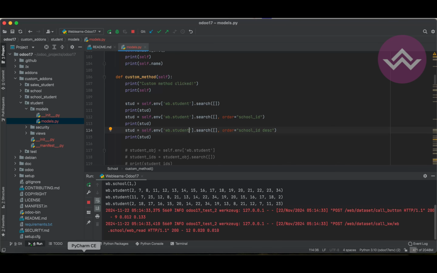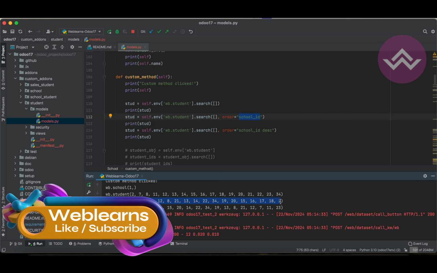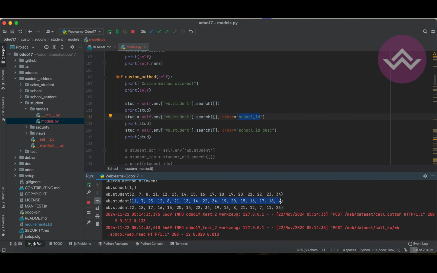Once I click this button, you can see the first time the order by is the ID. Then after we change, the second one is school underscore ID. Then you can see the school underscore ID but with the descending order. Why am I showing you these three different ways? Because the search method directly hits the database, it won't use the existing record set. So that is the main purpose of calling the search method here.